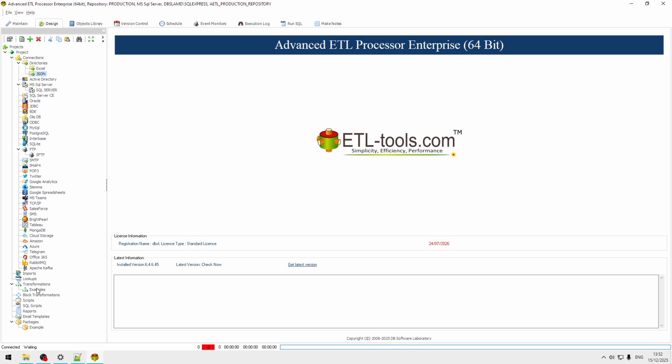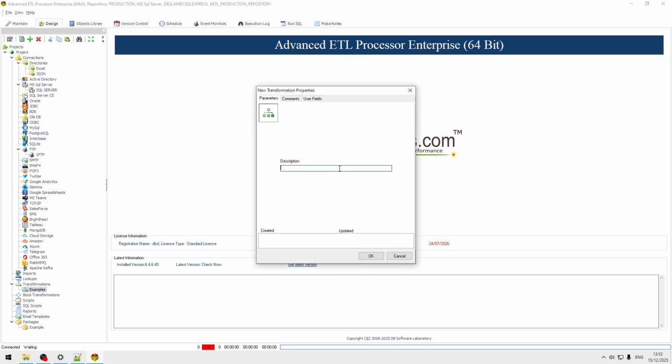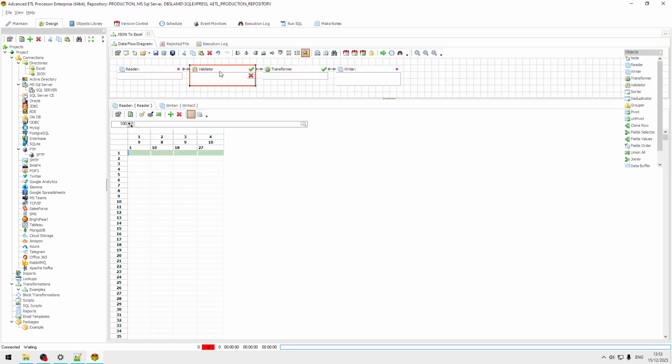So let's create a new transformation. Call it JSON to Excel. Deleting that validator because we have nothing to validate.